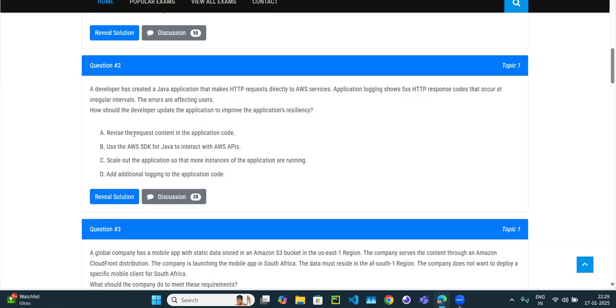So the first option says revise the request content. It's not something related to the request content, because it says irregular intervals. If the request were wrong, meaning we were passing bad data in the request, because HTTP is a transfer protocol where we send a request and get a response, then every time we should get a 500 response rather than just at irregular intervals. So this is wrong.